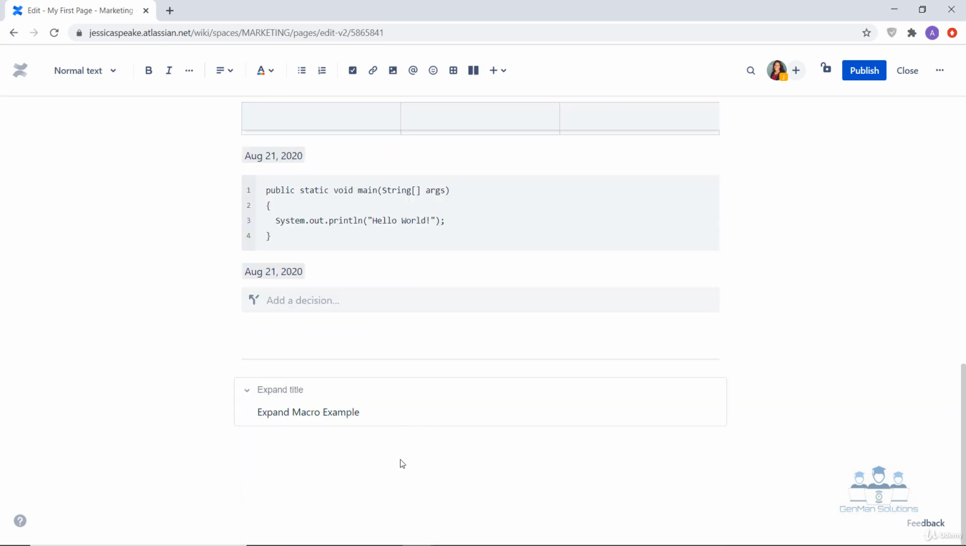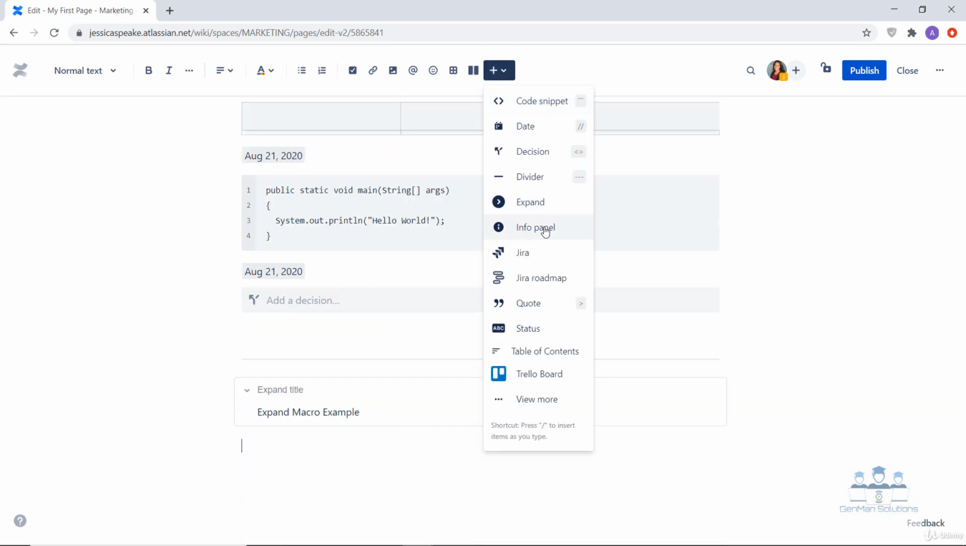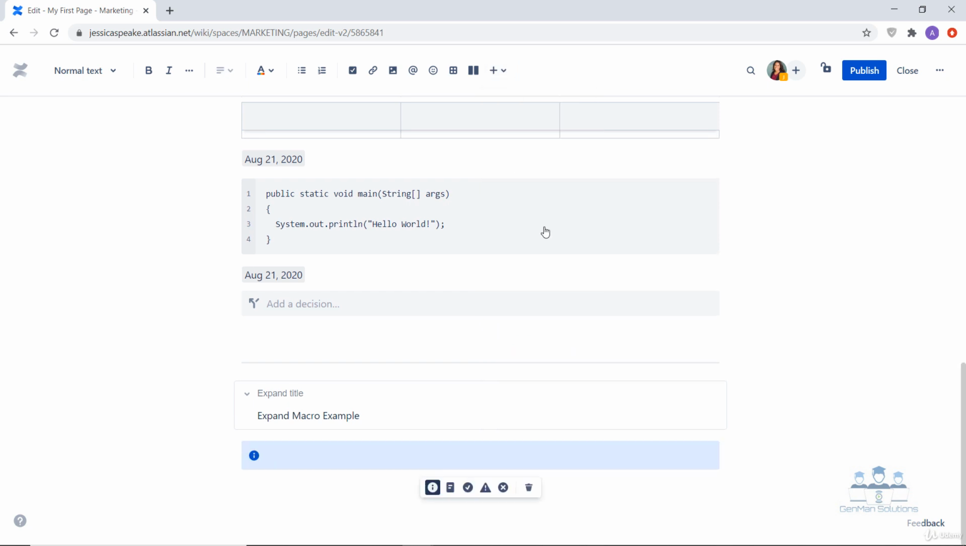So the next macro is info panel. In case you want to draw attention to certain content on your page, you can use the info panel. This creates a colored box surrounding your text with the ability to choose an icon with a specific background color. Basis the category of the note, you can choose the different options which are here. In case this is an alert, you can choose the alert or the warning option. So in that case, the text will appear with an alert icon mentioned against the same.